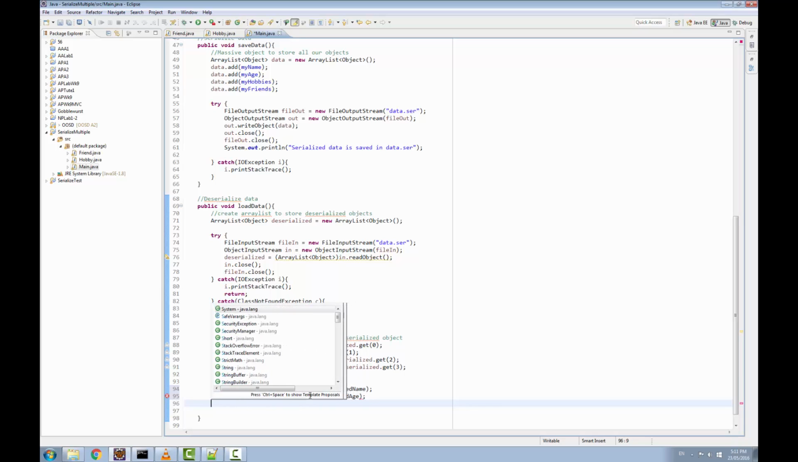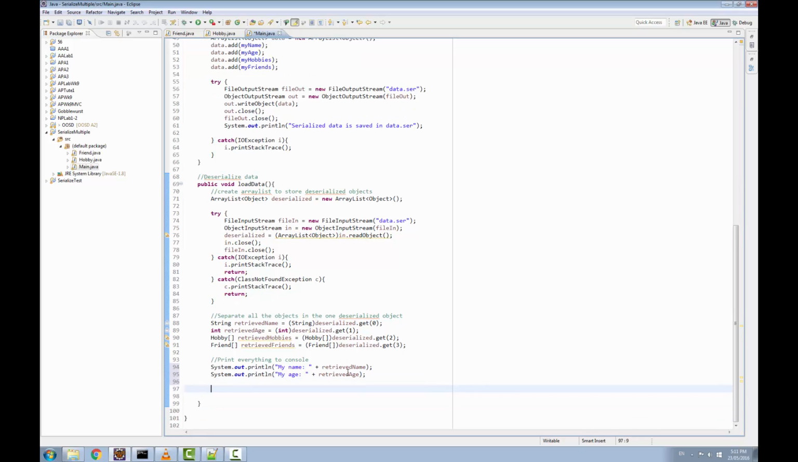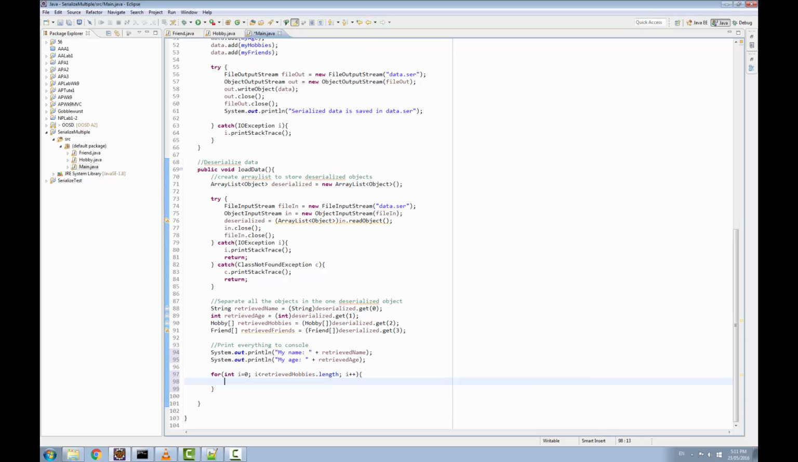What's the next one? Next one is hobbies. It's a hobby array, so we need to iterate over that. int i = 0; i < retrievedHobbies.length; i++. Okay, so we're going to System.out.println hobby.